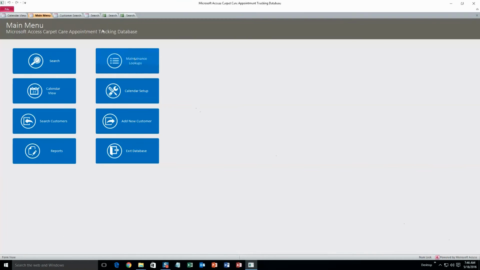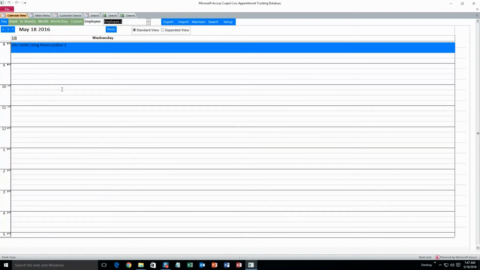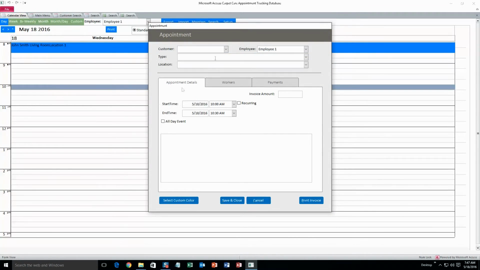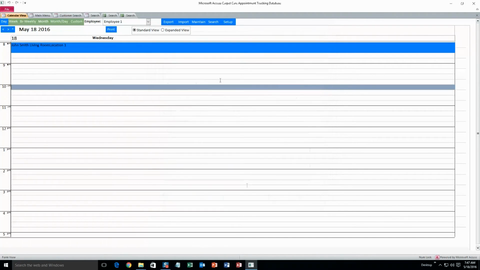So if we close and go back to calendar view, and we make a new appointment. So if we go to location, alright, now we'll see different information in there. Instead of location 1, we see Ames, Iowa, and we also see New York. So perfect.